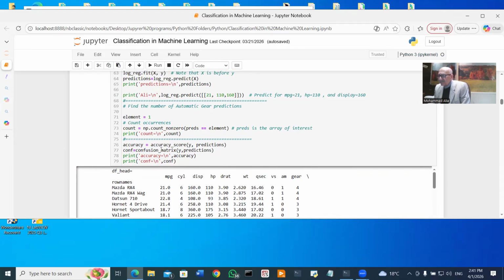We use firstly the accuracy score function, and we pass there the original values, which are in the dependent variable y, and the predicted values, and compare them between each other. This gives us the accuracy. Of course, how they are compared is internal to the accuracy score function.